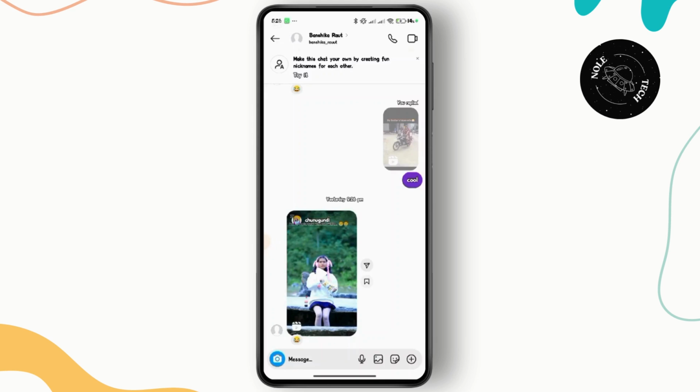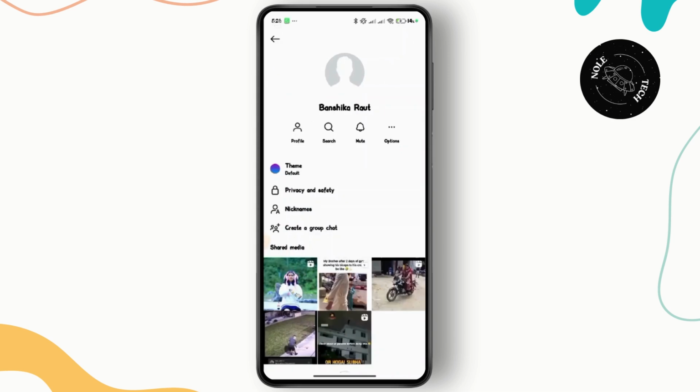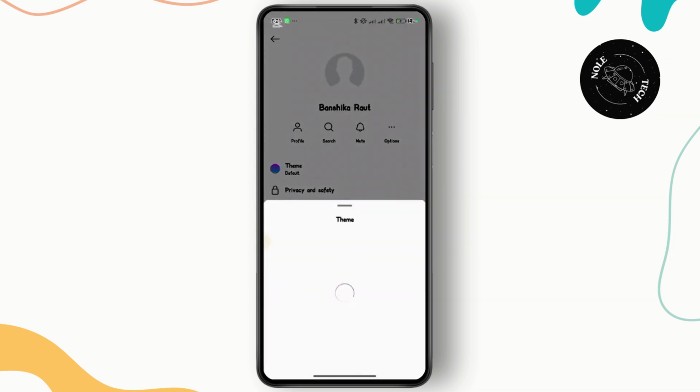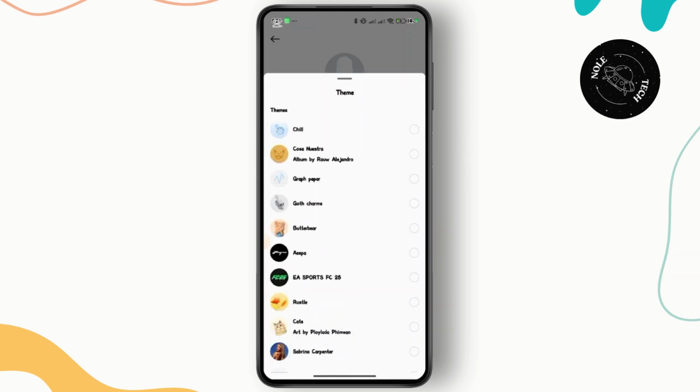Once you are in the chat, tap on the name at the top of your screen to open the chat settings. Once you are in the settings menu, you will see the option called theme. Simply tap on it to explore all the theme options.